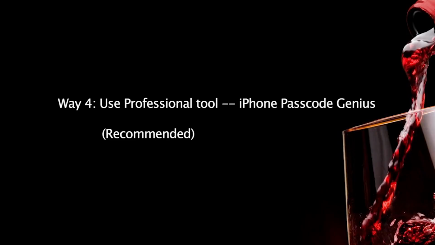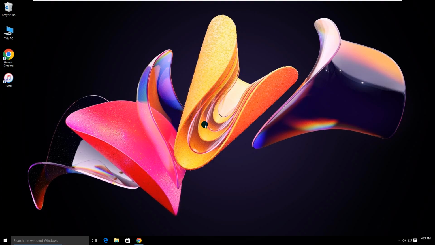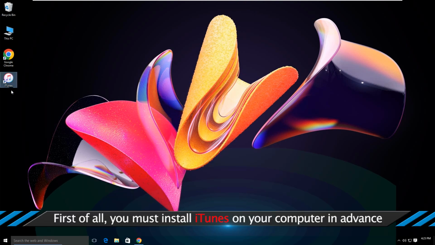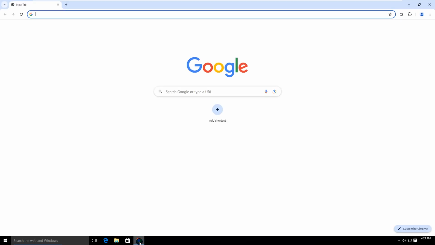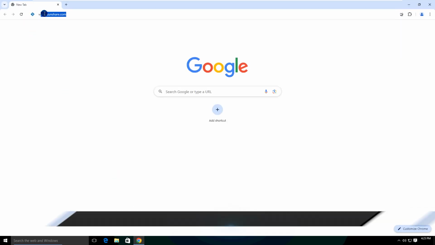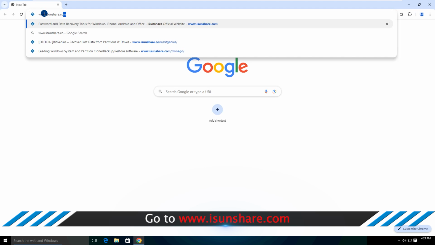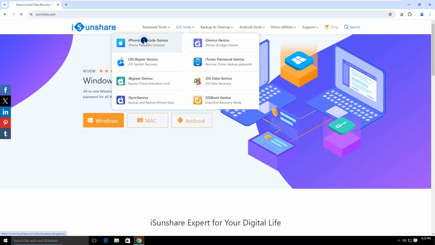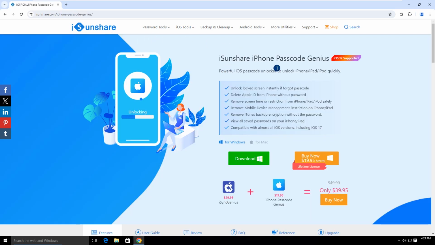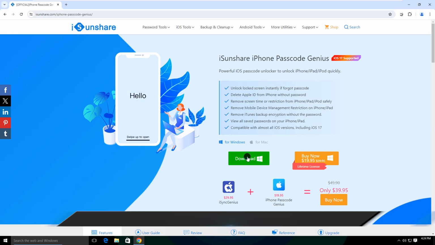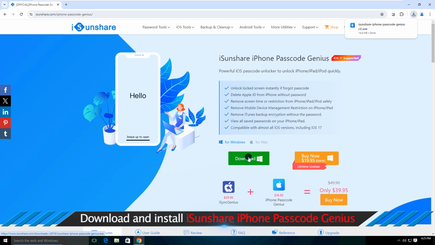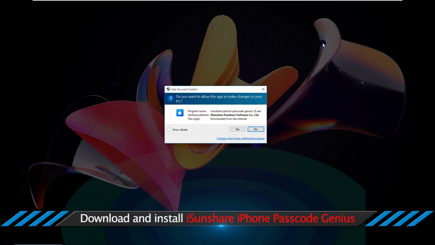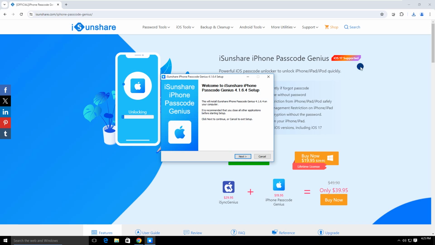Way 4. Use professional tool, iPhone Passcode Genius. Actually, it can be very easy to unlock a security lockout iPhone with iShare iPhone Passcode Genius. You don't have to use your passcode or Apple ID. It just quickly removes your forgotten iPhone passcode and lets you get access back.